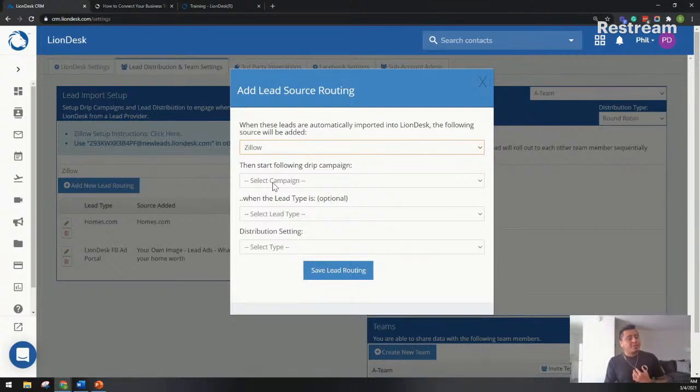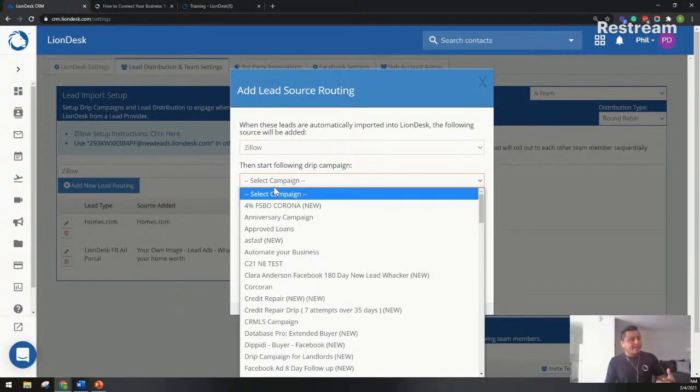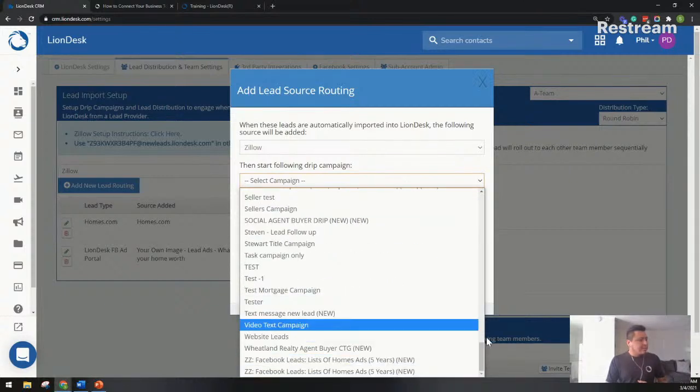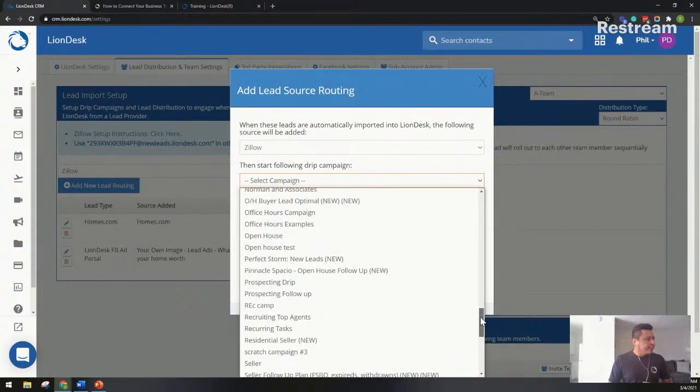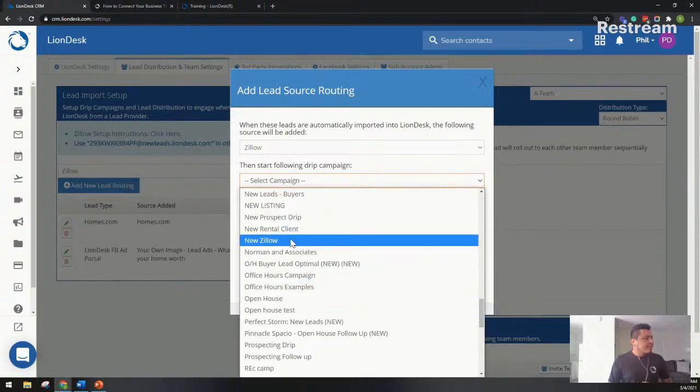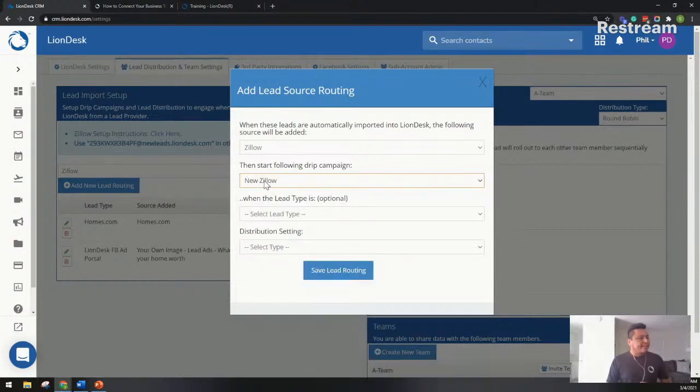What campaign do I want to trigger? Right, so as a lead comes in, I can set up a campaign to again have that consistent communication, and this is going to be automatic. So go ahead and click here if you want to assign a campaign. Let me go ahead and select a buyer campaign, or just my new Zillow lead campaign.